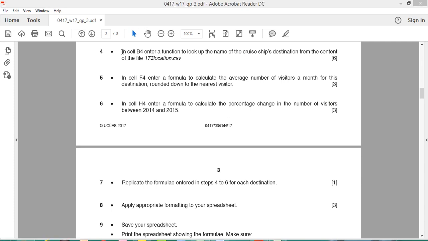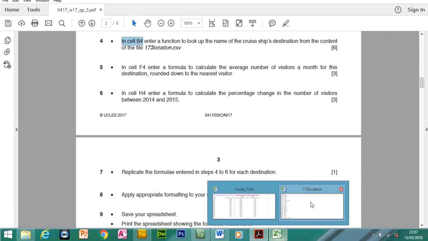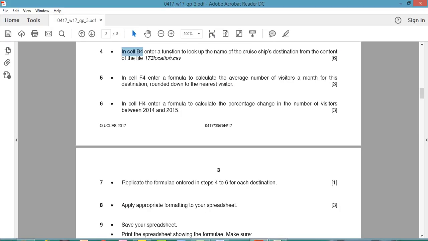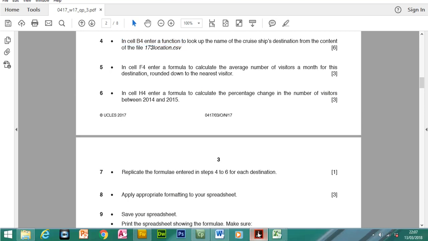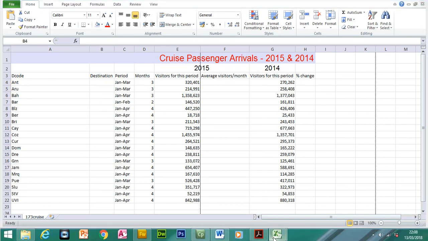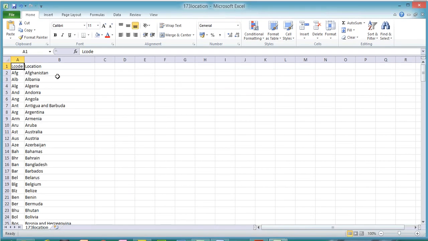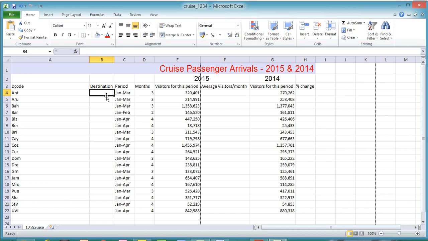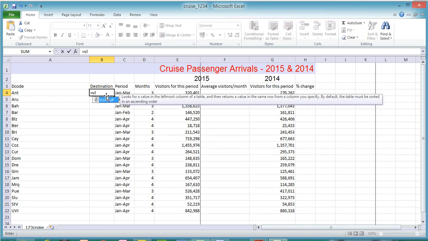Okay, so let's look at the next question. In cell B4, enter a function to look up the name of the cruise ship's destination from the content of the file 173 locations. What we need is a vertical lookup because we're going down. We need to use the contents of this sheet to look up the destination. So equal VLOOKUP.